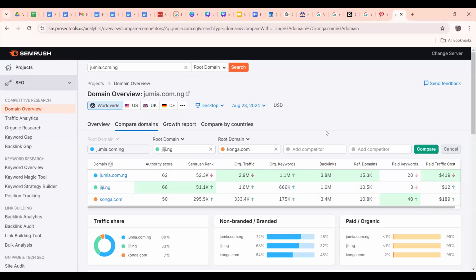So we just clicked on compare. Now you can see Semrush rank 52.3K for Jumia, gg.ng 51.1K, and then konga.com 295.5K. gg.ng has more authority score than Jumia anyways. gg.ng authority score is 66, Jumia is 62, Konga is 50. But anyways, this authority score is still very rich. So what we used to advise is, when you're doing your off page, if you want to get backlinks, it's advisable that you get your backlinks from websites that have an authority score of at least 20 and above.